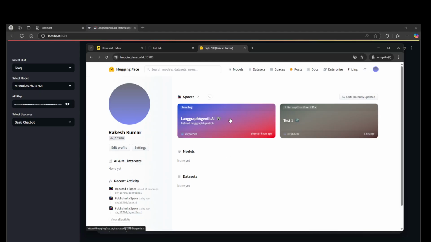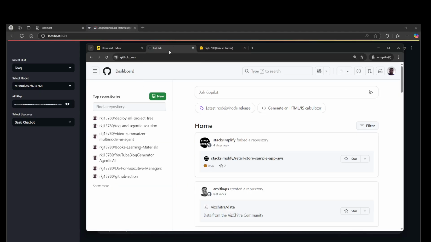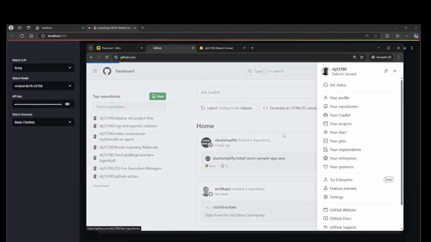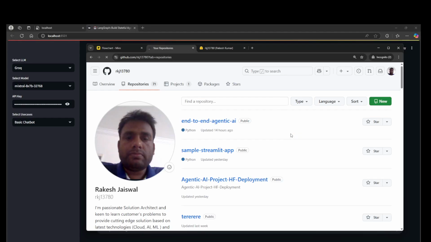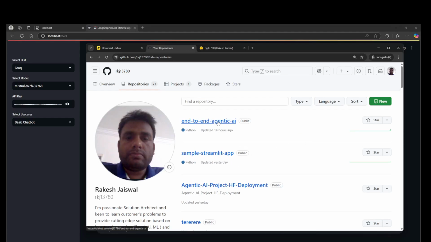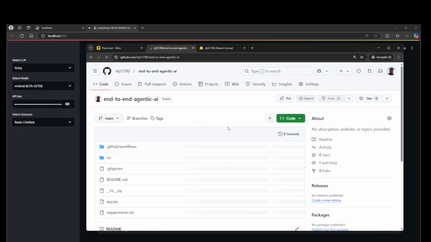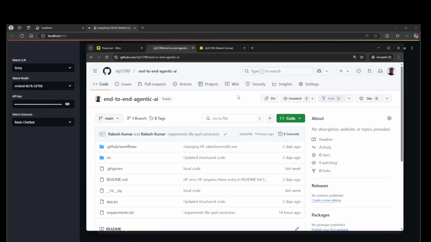So how will I be deploying into this space? Now we have to understand that. Before that, we have to have our code in GitHub, right? So this is my GitHub account. And if we go here in repositories, you will see I have this end-to-end agentic AI repo. Okay, so I have pushed my code into this repo.